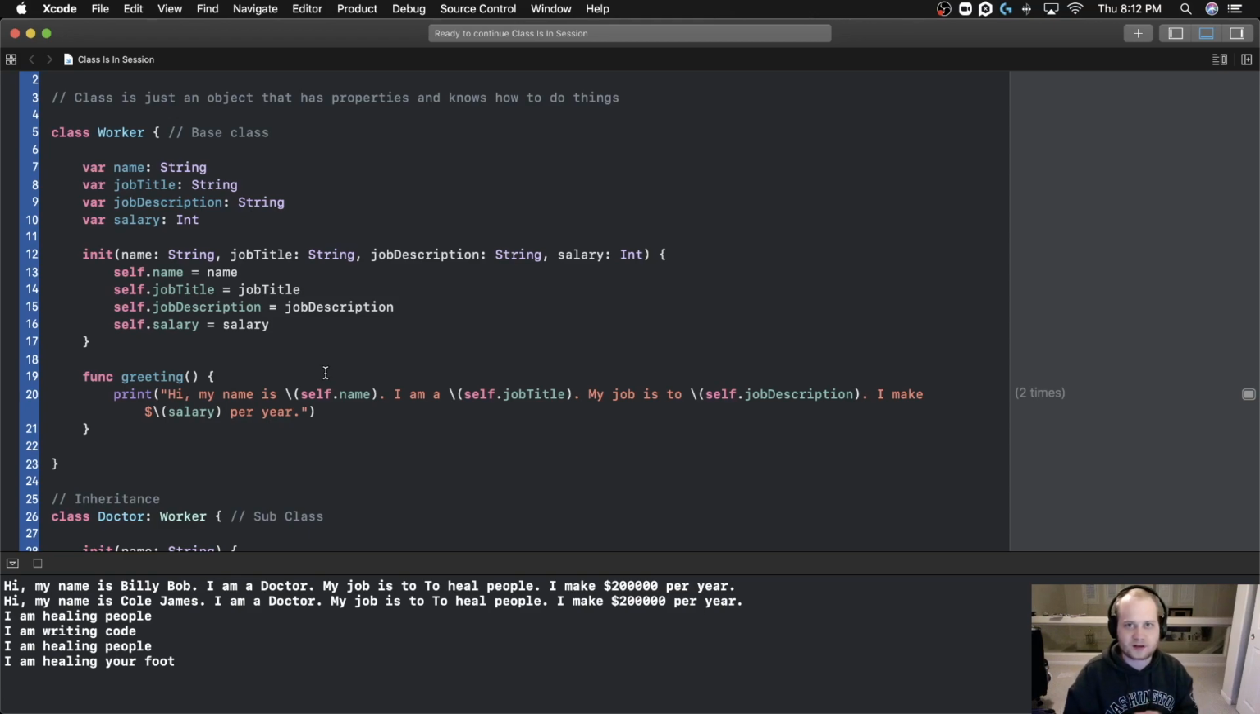So keep looking at this. Maybe keep making your own subclasses. Make some subclasses of a software engineer maybe, right? We've got a software engineer. Let's maybe make an iOS engineer and give him some cool properties and functions.